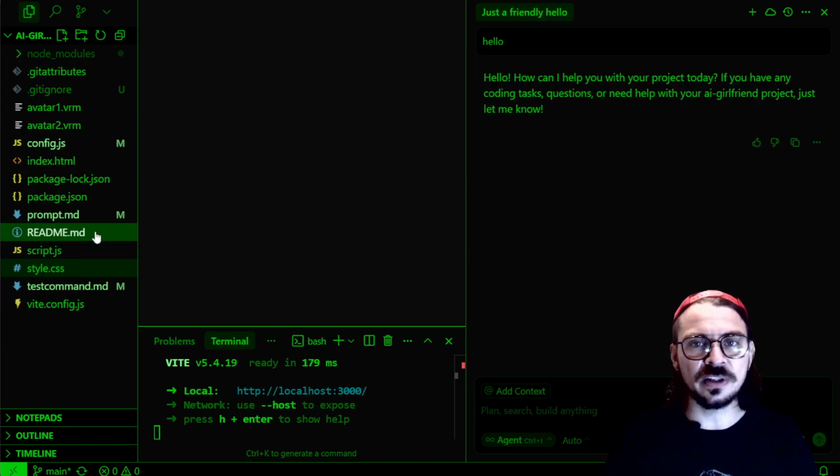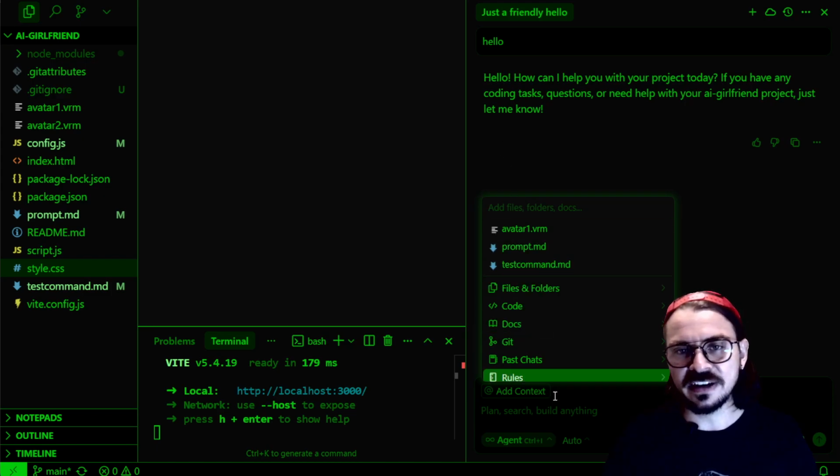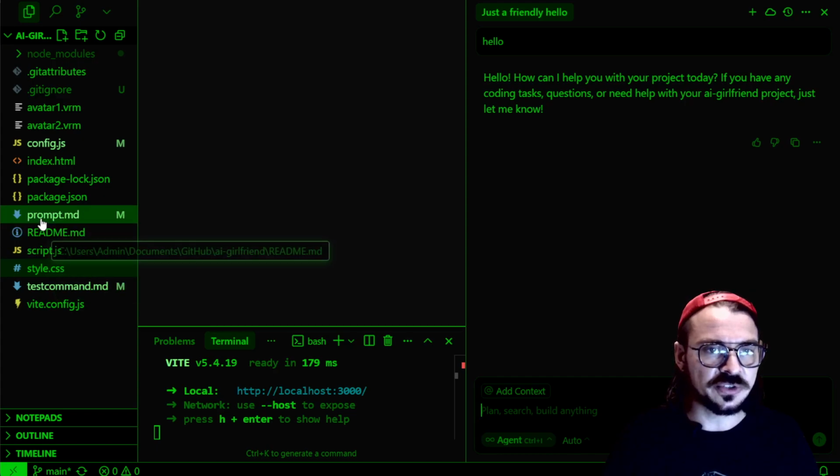It also has access to all of these. You can add context by clicking this button, but I find that a little bit glitchy. The better way to do it is just to drag things in. So I'm going to do this.